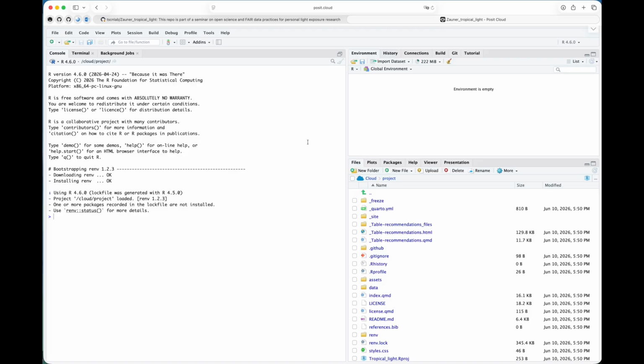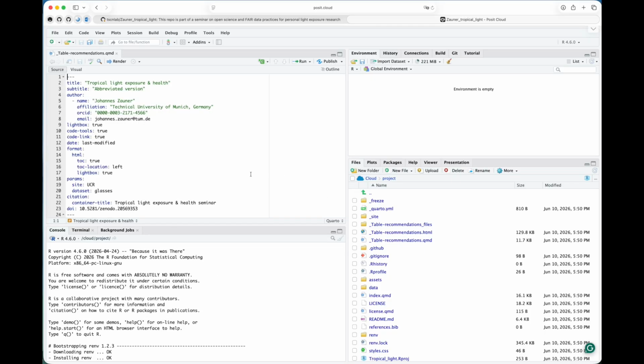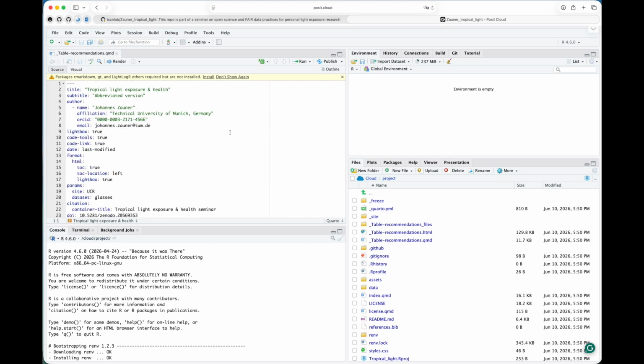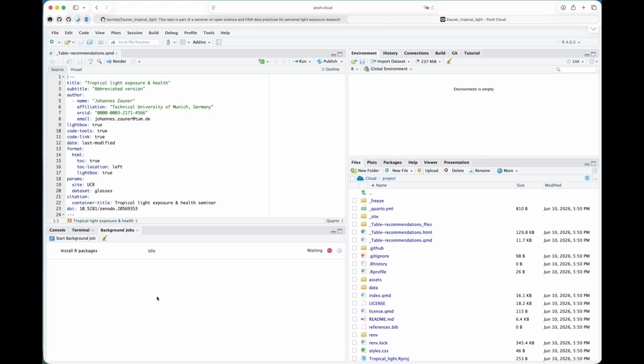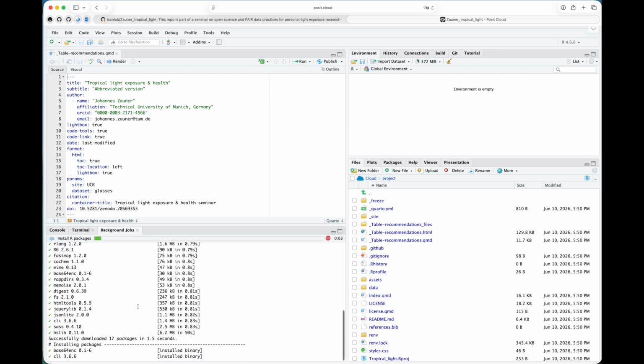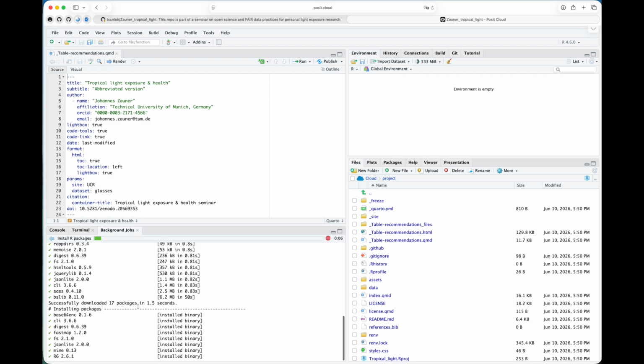Now the project has been set up. You can see there is a little file explorer here, an environment pane up here that tells us which variables have been assigned, and a console. We're going to open this QMD file, this Quarto file, table recommendations, and this is a script file that contains all the necessary code to recreate this table. There are a few packages that are needed, which RStudio tells us, so we click Install, and we can see here in the console in the background jobs that all the packages are installed. And once that is done, we can execute the script.